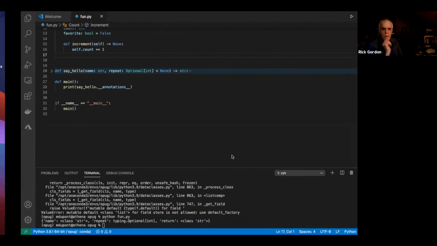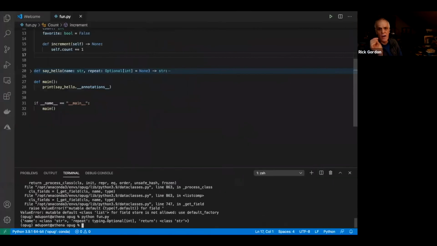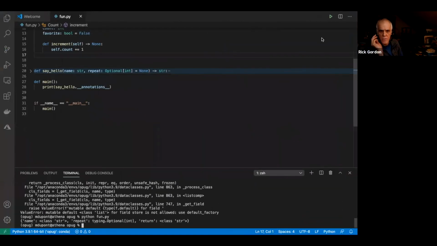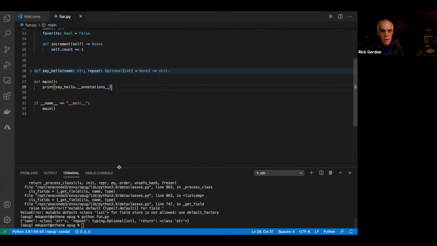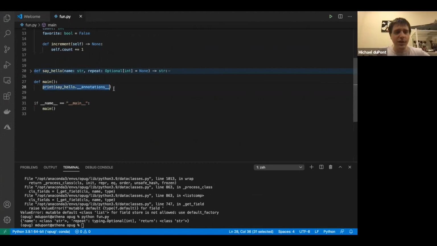I just wanted to clarify. When you're getting those type output messages, are those coming from the main compiler, or from the annotation you're importing from the library? Okay, it looks like you just ran the compiler. Name, class string, repeat, typing dot optional. Oh, because you printed out the annotations. Yep, that's all this is coming from. This is just a dictionary.